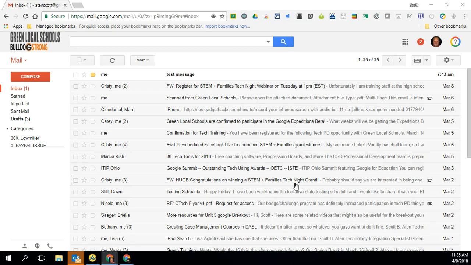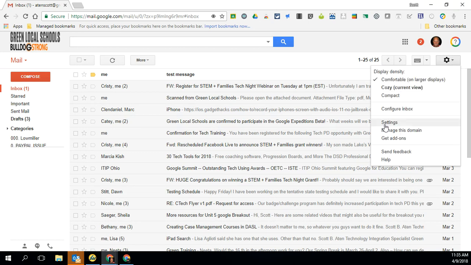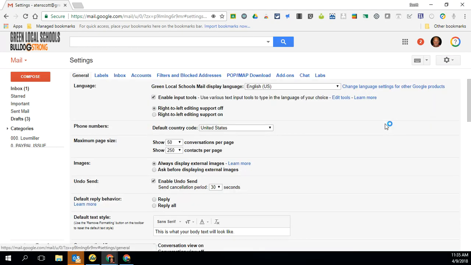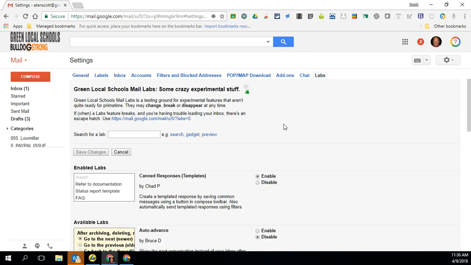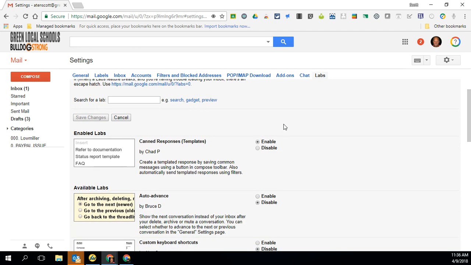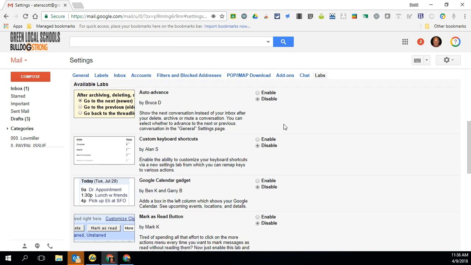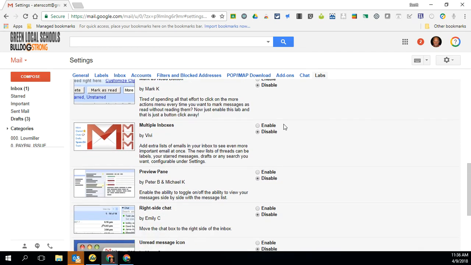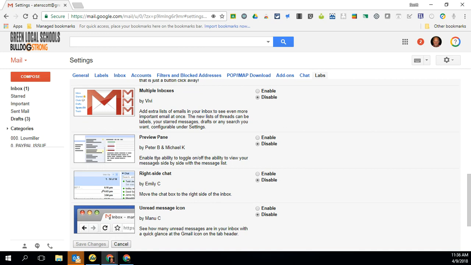To get to the lab area, we're going to come over here to Settings. That will take us into the Gmail settings area, and there's a whole bunch of lists across the top of different things that you can configure, and we're looking for Labs at the end. Here is the list of the different labs that are in testing mode for Google right now, and if we scroll down, there is a lab called Preview Pane. So here it is, Preview Pane. This is going to enable the ability to toggle on and off the ability to view your messages side by side with the message list.